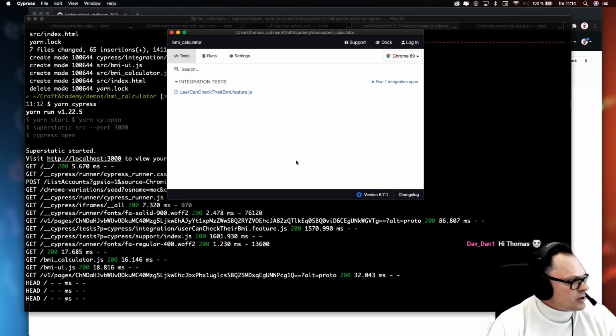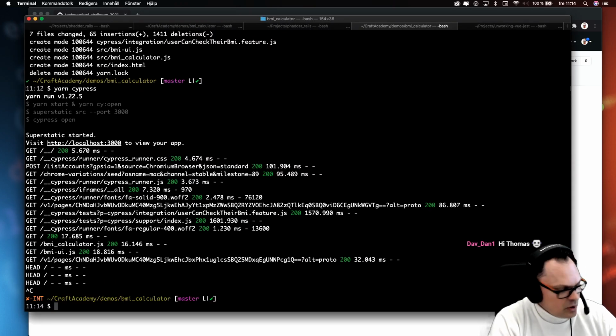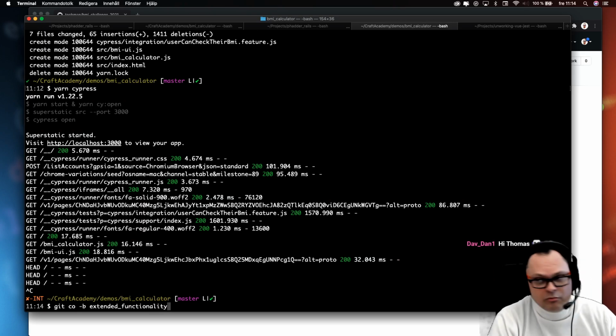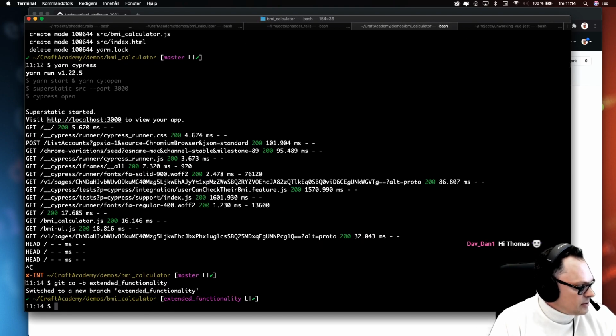So we're going to stop this. We're going to kill the process, and we're going to check out a new branch. So I'm just going to do git checkout a new branch, and I will call it extended functionality. Right. It's ambiguous enough, let's go with that.